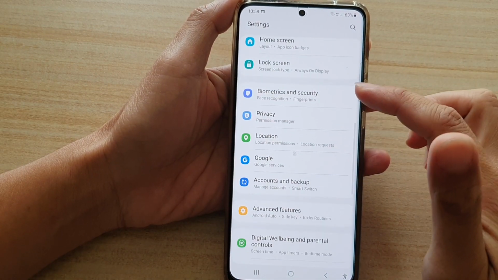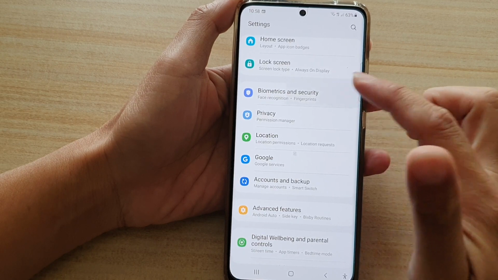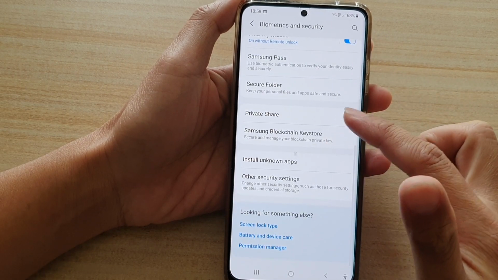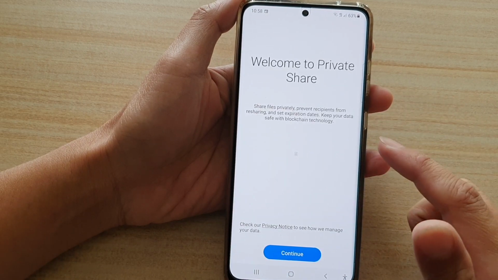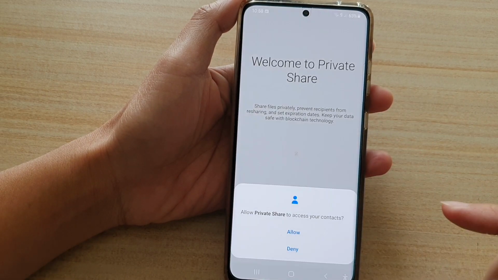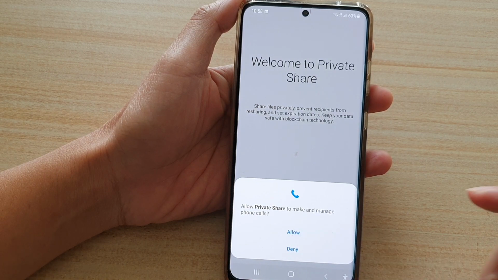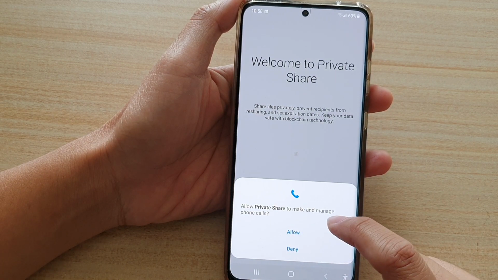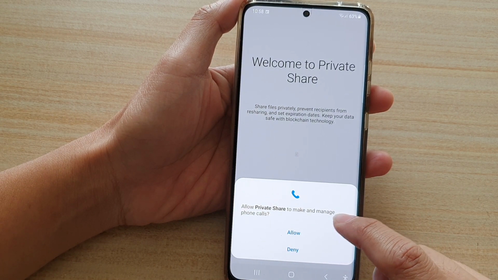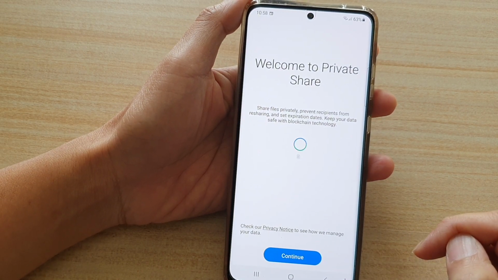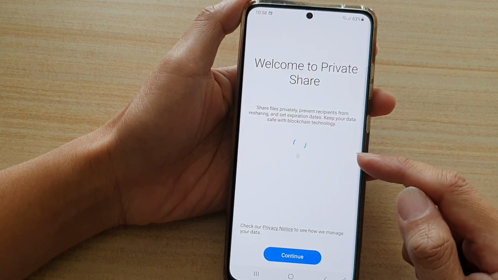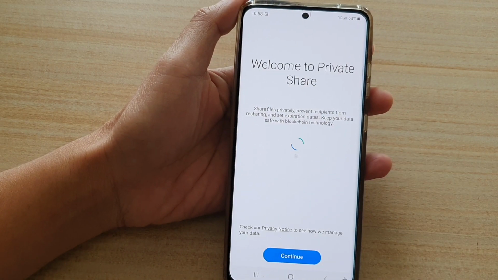Next, go down and tap on Biometrics and security. Then go down and tap on Private Share. On the welcome screen, tap on Continue, then tap on Allow. Tap on Allow for the app to make and manage phone calls. Now we're just going to wait for it to go through the setup.